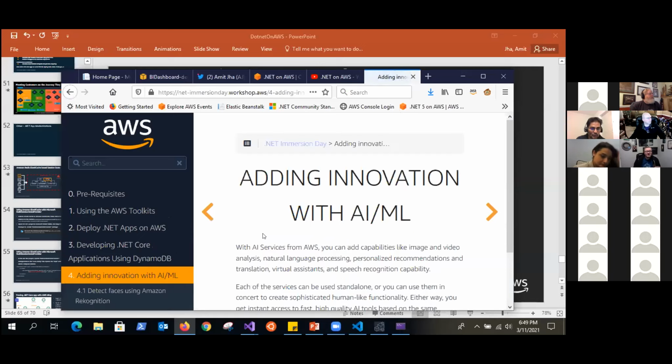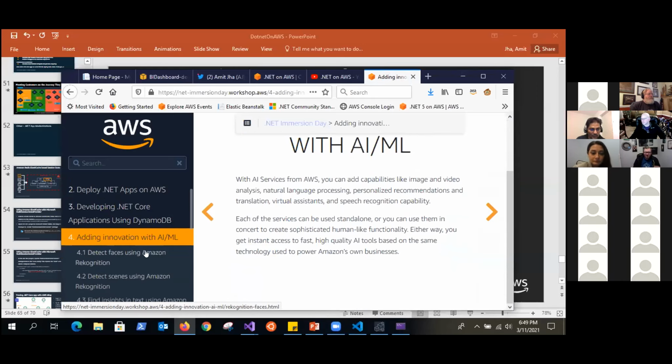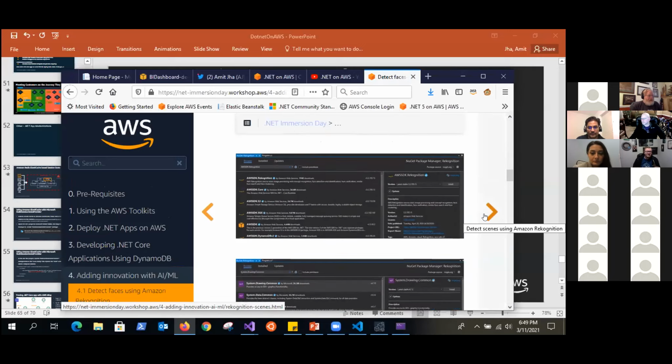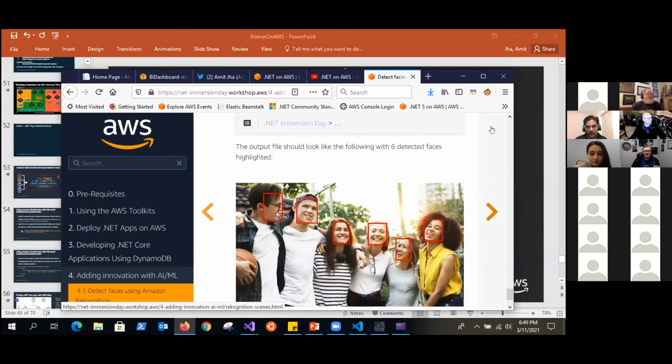And the AI/ML one that I showed you, exactly the same thing with the code, is available in this workshop. Outstanding, thank you. Okay, and I'll share all these resources with you guys.